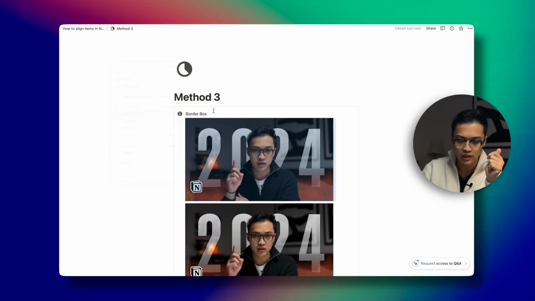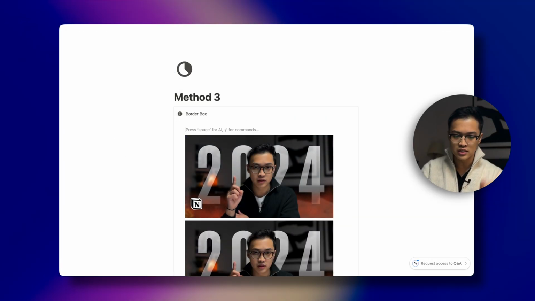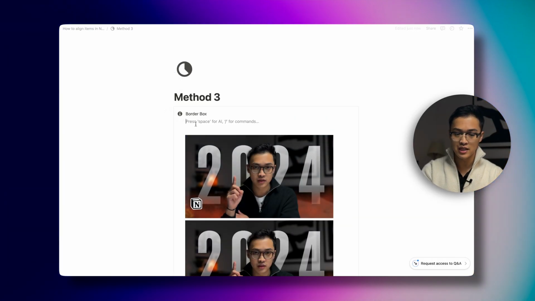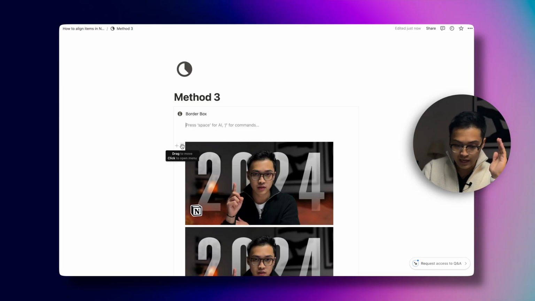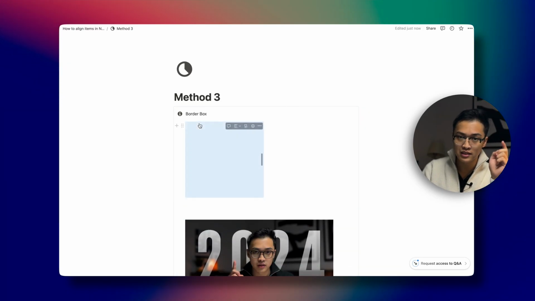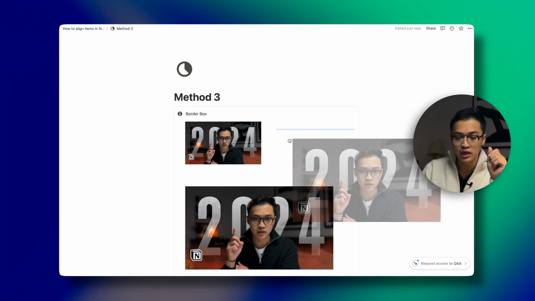Well, let me tell you, there's a way to do it. So this is how we're going to combine the method number 2 and the method number 1. So we're just going to click on here, type enter, and we're just going to type here slash 2 columns like this, and then once we have created the 2 columns, we're going to drag the image, drag it on one side, and then the other image, drag it onto the other. And now we have 2 columns of images.